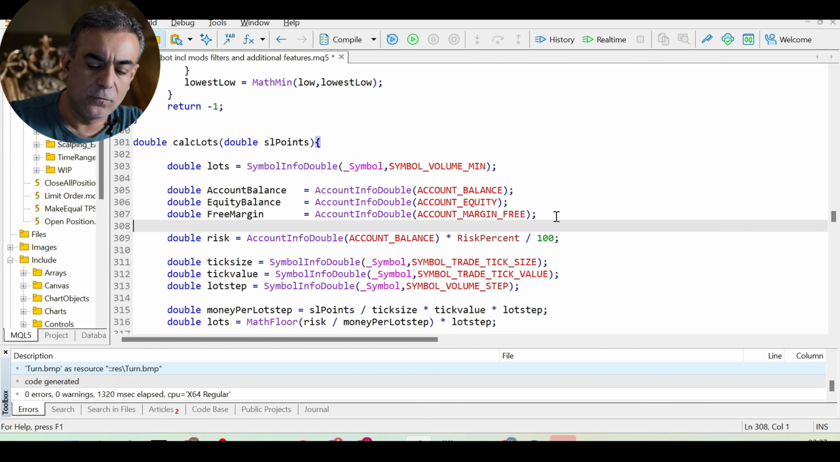Because you might have a few open trades from another EA, or if you're manually trading in the same account, then you might be interested in getting the free margin and basing your lot sizes on the free margin and not the equity or account balance.